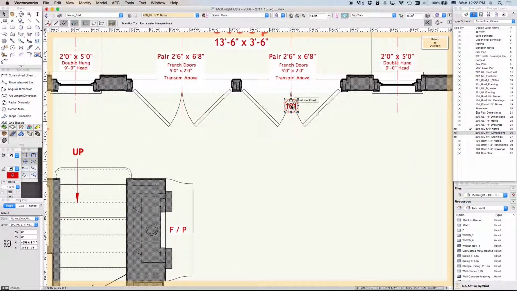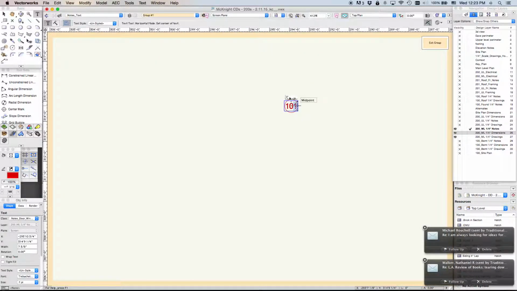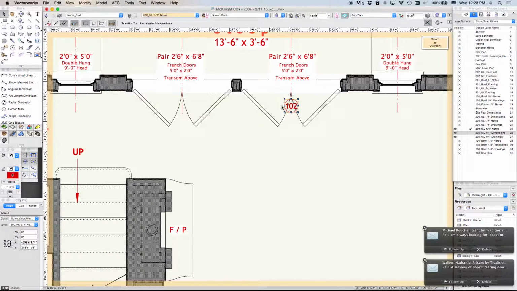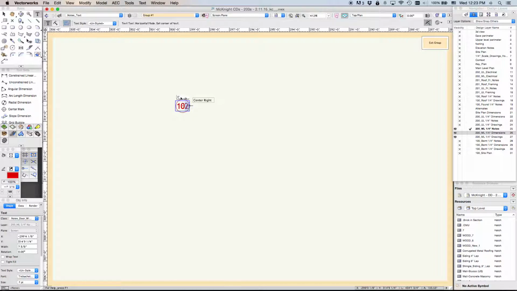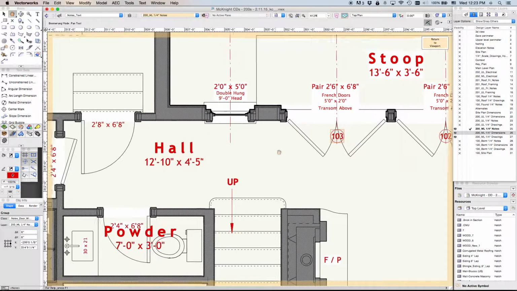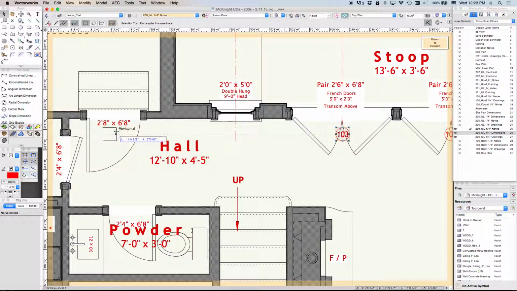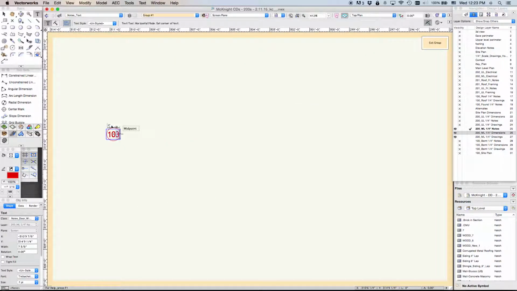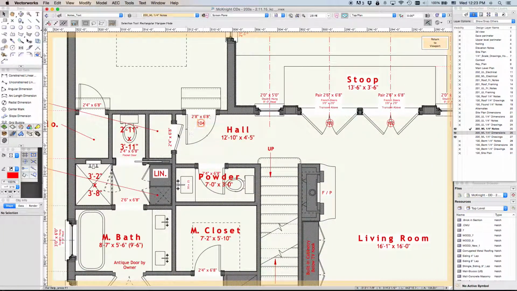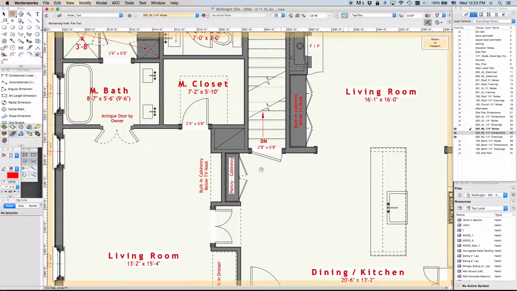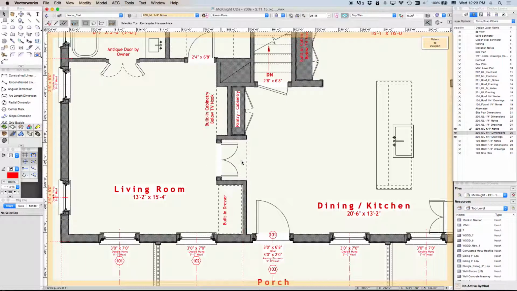So this door here would be 102. This door would be 103. And continuing counterclockwise, this becomes 104. And so for example, this would be 105, this would be 106. If I keep going around, this would be 107. This would be 108. And at this point, I've finished that room, and now I'm going to go into this room and go around the room.